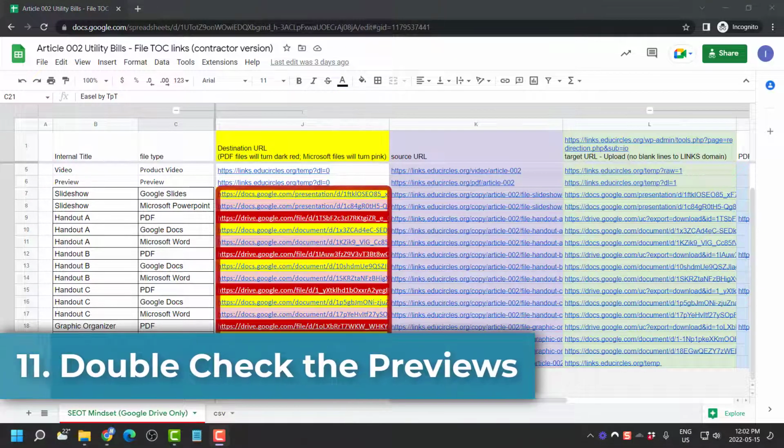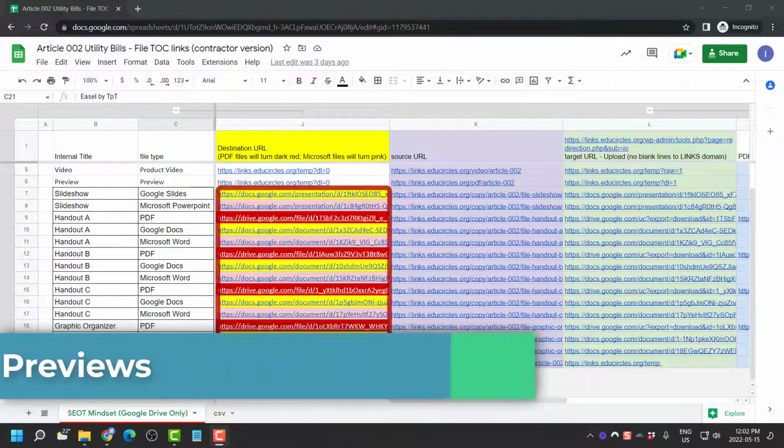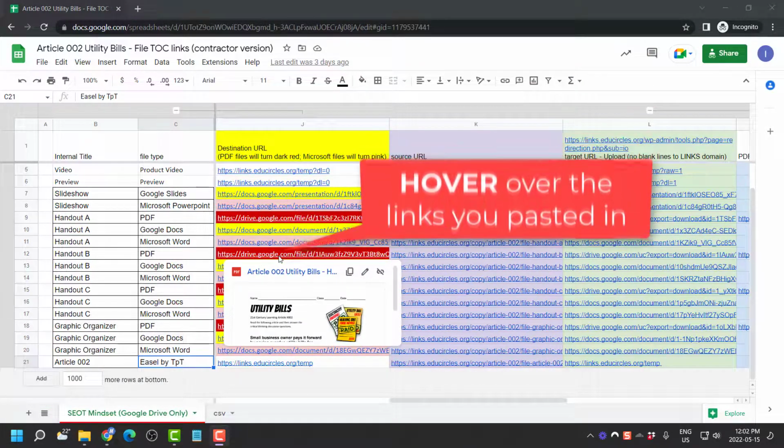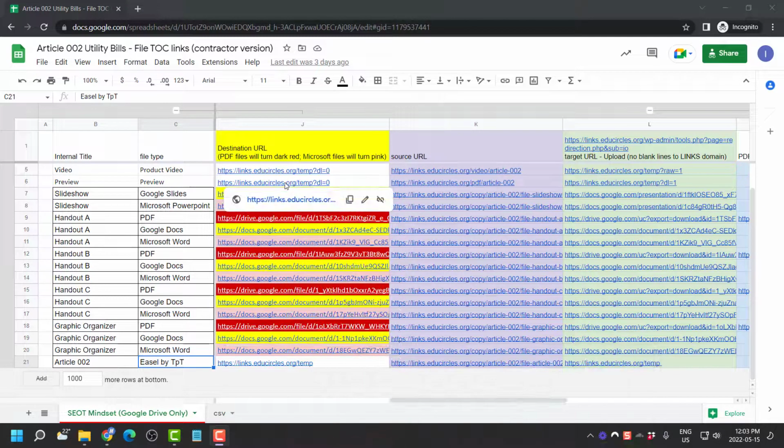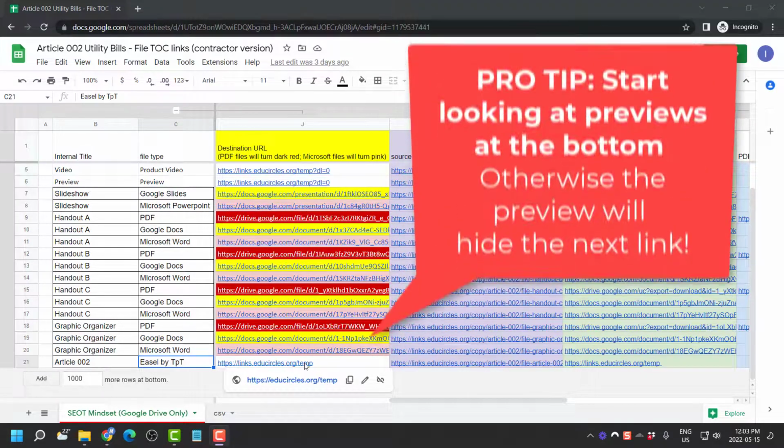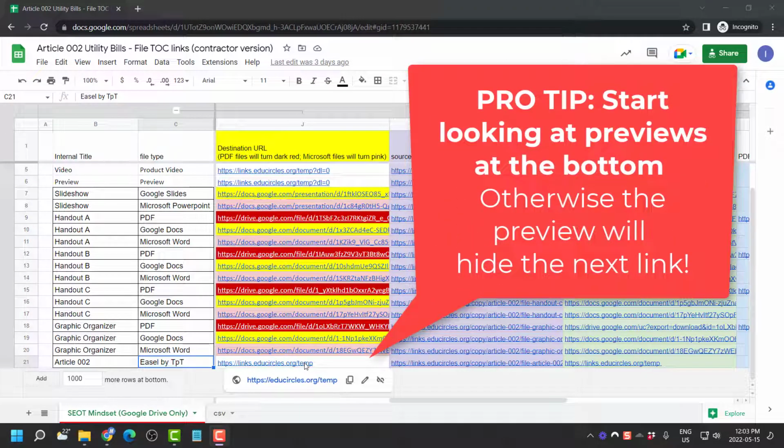Let's very quickly double check that we have the right links pasted into the right spot on our spreadsheet. The way we can do that is if we hover over a file, it'll show us a preview if it is a Google Docs file, and these other ones, they don't exist. So my big tip is start at the bottom, because then you're not hiding other things.